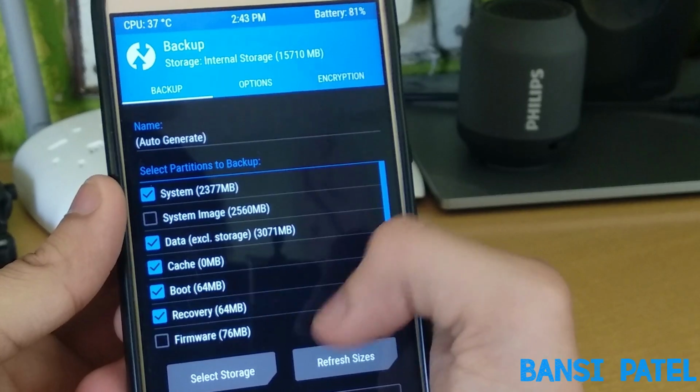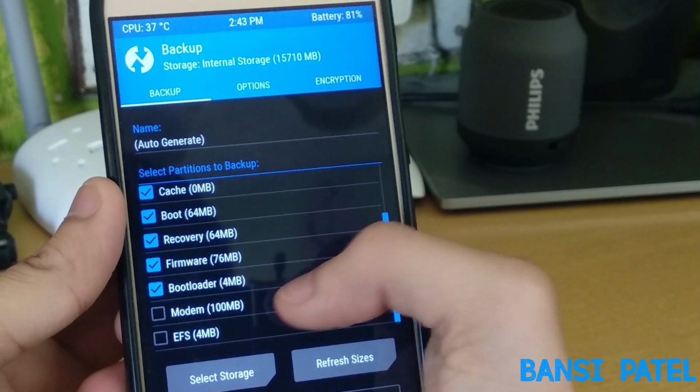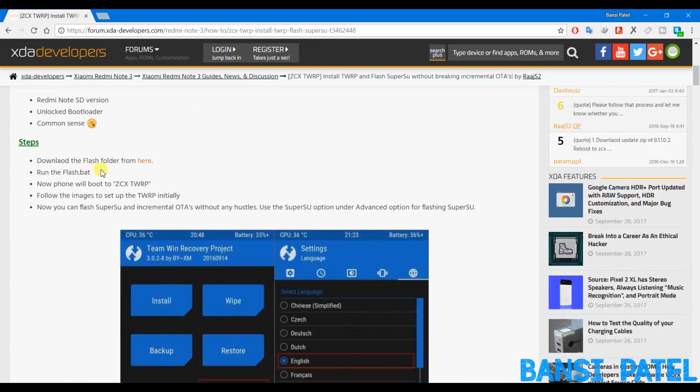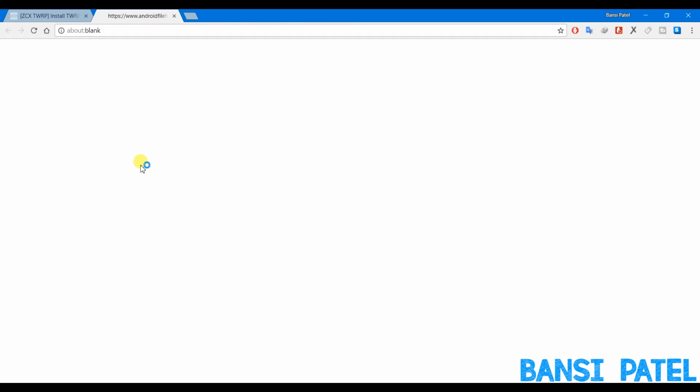First of all, you need to take a backup of your device, otherwise your data will be lost. For this method, you need an official unlocked bootloader. If you haven't done it yet, then click on the I button on the top right corner. Now download the zip file from the given link in the description box below.